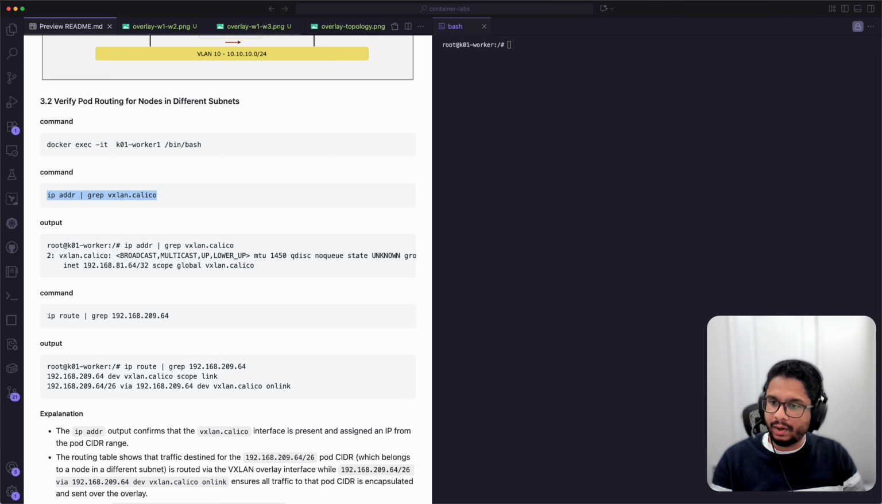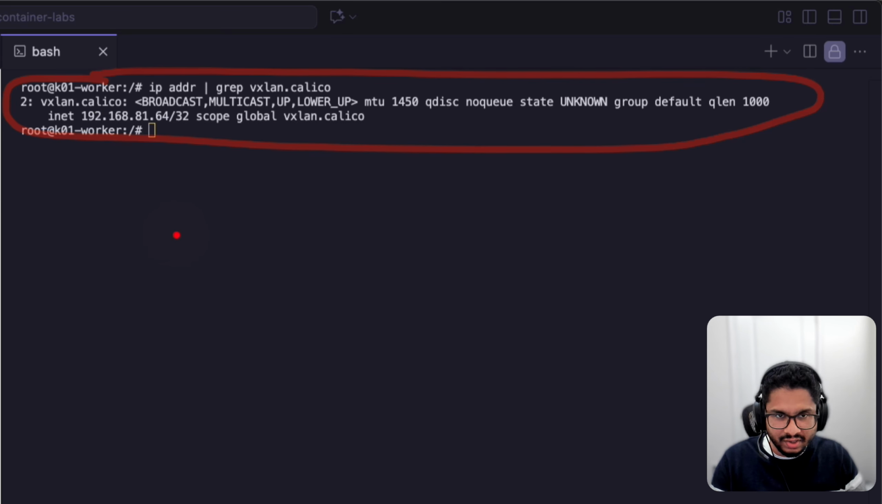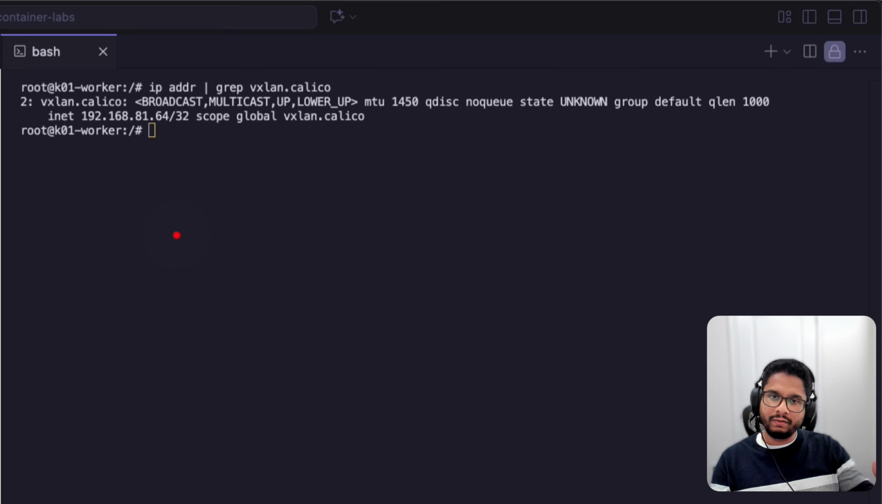In worker 1, if I do an ip addr and grep for vxlan.calico, what you're going to see is that there is a vxlan interface provisioned, and you're going to see this in all of the nodes in this cluster. If you look at the IP of that vxlan interface, which is 192.168.81.64, you're going to notice that that IP is essentially the first IP of the block that was assigned to that particular worker node. So when you configure IP pools in Calico, what you might have noticed is there is this allowed uses section in the IP pool.